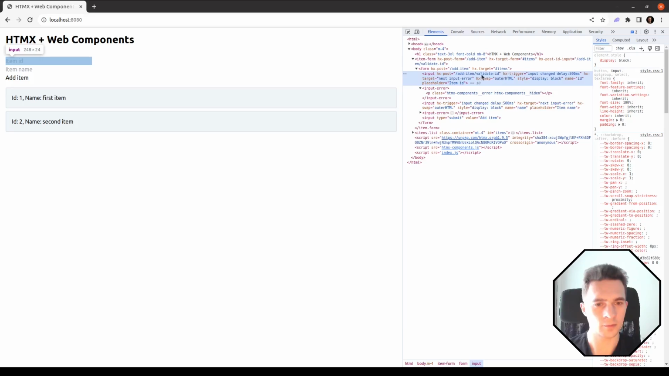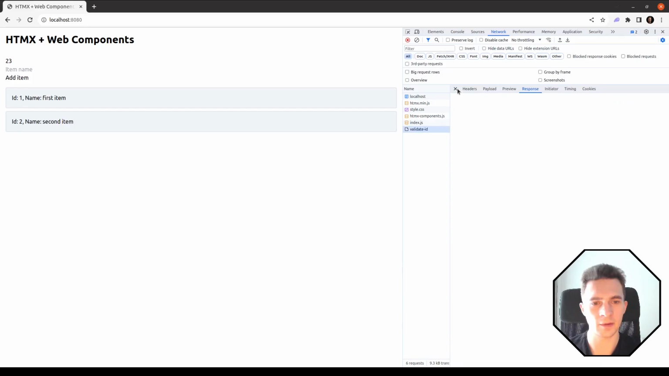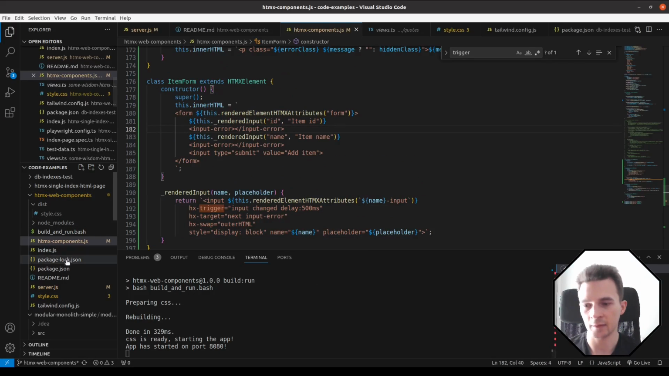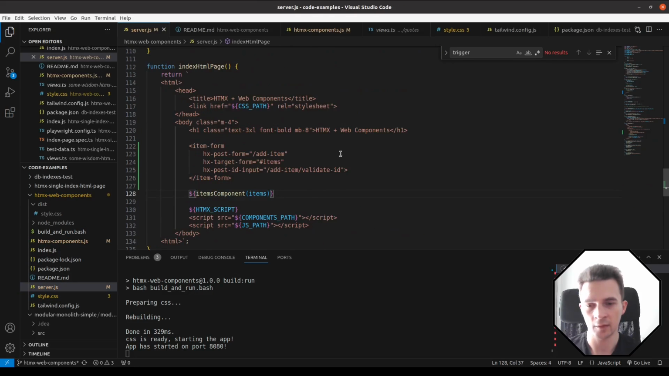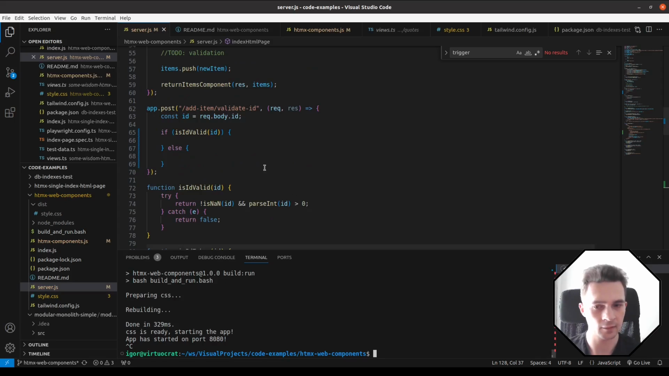And yes, we have a few things from HTMX. It will not work right now, but as you can see, it triggers the HTTP request as it should, but it is pending because we don't answer with anything on our server. So let's fix that.